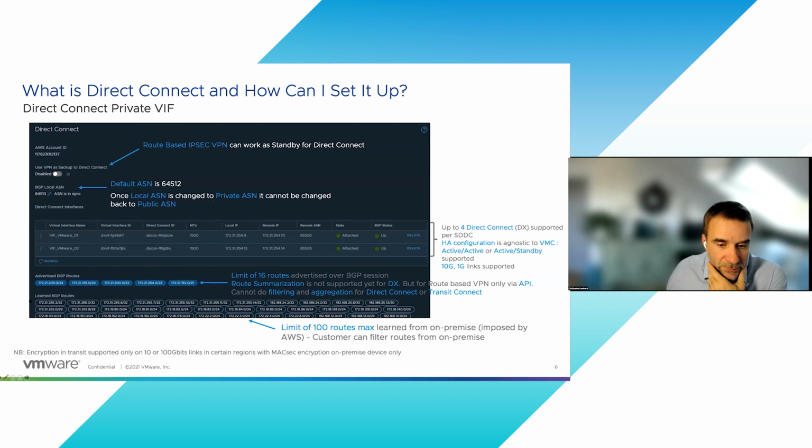What we can see as well there is the learned BGP routes. So these are the subnets that are learned from the on-premises data center. And again, this is an AWS limitation. We limit the number of routes to 100. But most of our customers are doing route summarization and route filtering to address this limitation.